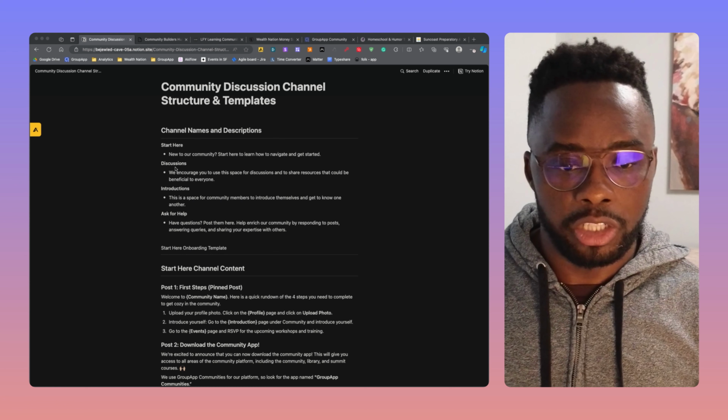Now, the Start Here space will be where you house all of your new member onboarding resources. This can be how to update your payment information for your membership. This can be code of conduct. This can be how to download your community mobile app. This can be suggestion box links. Anything that new members need in order to effectively navigate around and get started inside of your community should be housed in the Start Here channel.